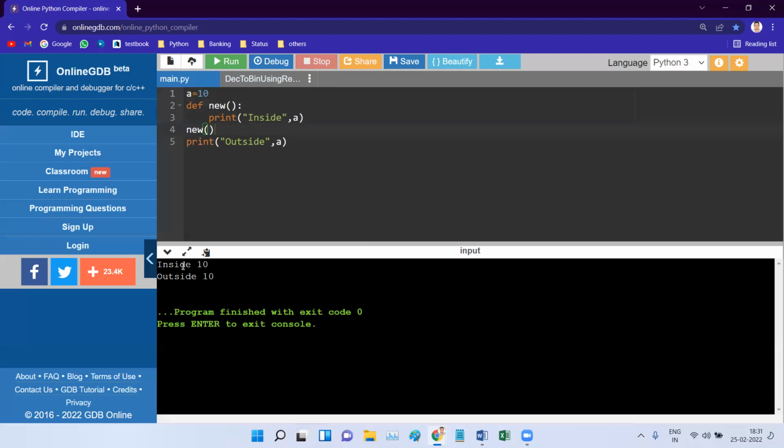See, the value of a inside is 10 and the value of a outside is also 10. No problem. Why is it so? Because we have declared the value of a outside the function, not inside the function. This means it is a global variable. Whenever you declare a variable outside the function, it is a global variable. Its property is that you can access or print that global variable inside a function, and also outside a function.